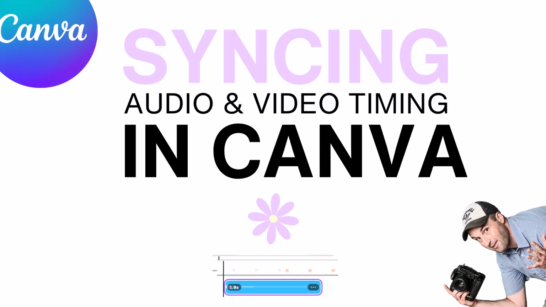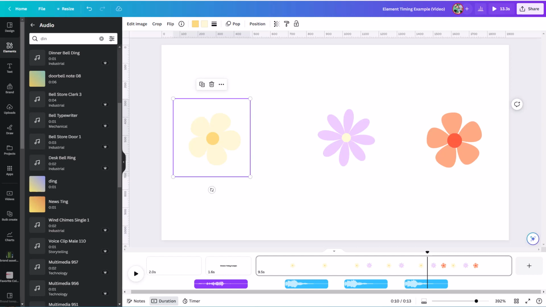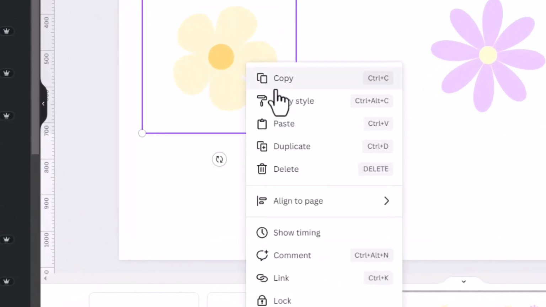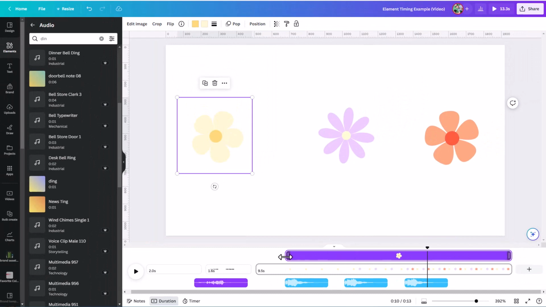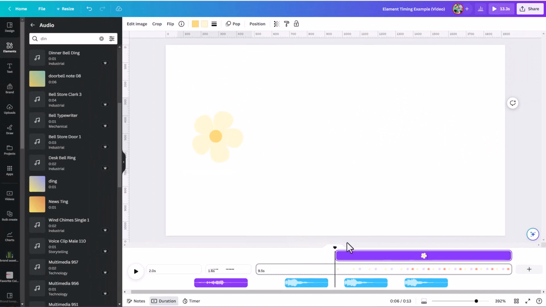In this video, I want to talk about the element timing option in Canva, which allows you to time out an element in its animation precisely with the sound effect you may have. So for example, looking at this graphic right here, if I right click, I have this option of show timing. And when I do, then suddenly on my timeline, I can see this specific flower element and I can position it so it lines up with other elements in my timeline like this ding sound effect.